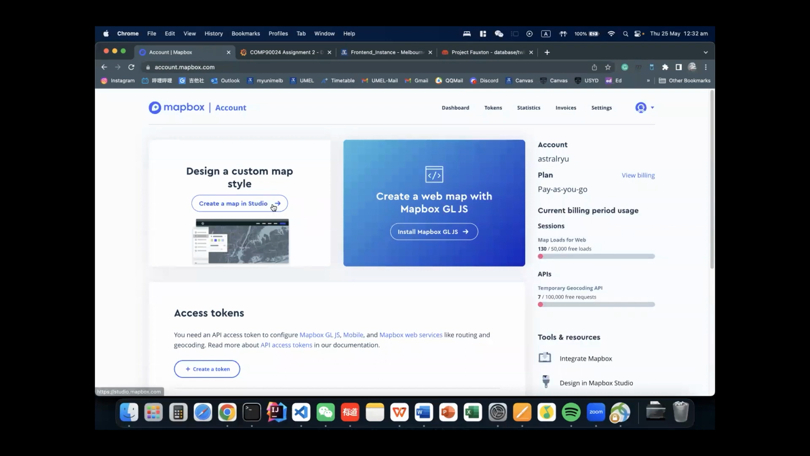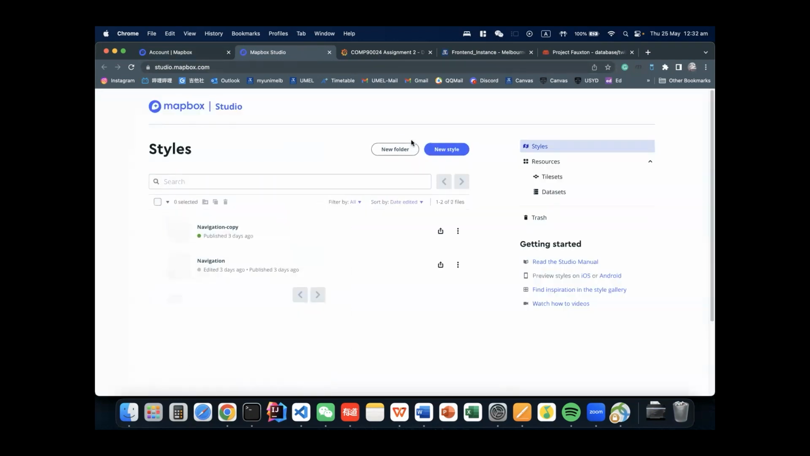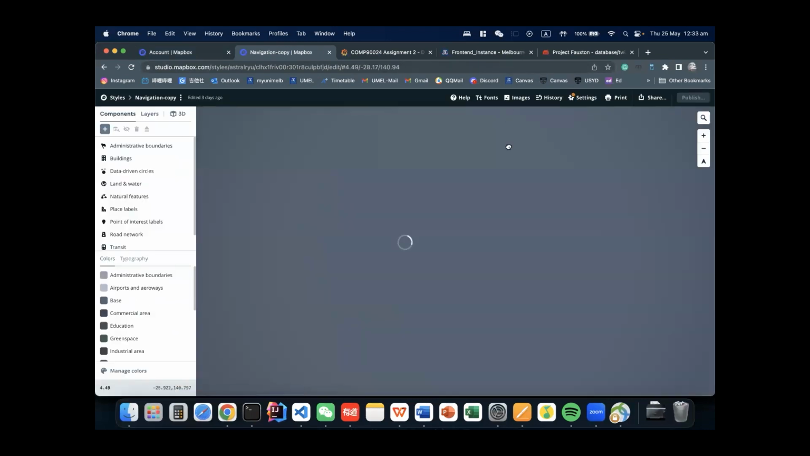As mentioned before, the geomap is created by the tool Mapbox. When you log into the homepage, you can create a map in the studio. If you click here, you can create several styles. The style is just like the data visualization you want to define. You can create a new style, and now I'm just going to show the style that I previously developed.